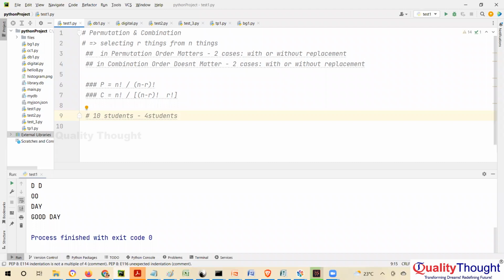Combination. Yes, sir. Why? Order doesn't matter here. The 4 students I need can be any 4 students, so order doesn't matter. So this will be a combination problem.